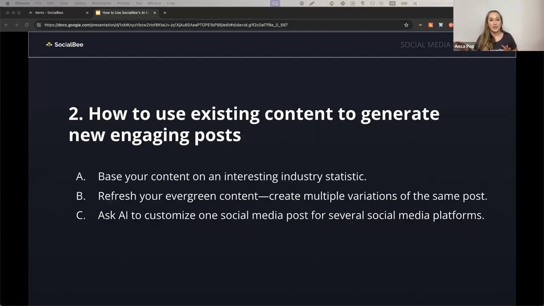Now, once you have that, you can use it to maximize the value of your existing content as well, and also create new content. So if you want to use existing content to create even more content, that way you can kind of keep this loop going and it will help you save some time in the process. So with this, there are three strategies that I thought I would mention. Base your content on an industry statistic. This will help make sure that your content is informative, that it's interesting to your audience, and it gets the starting point going of the conversation with your audience, but also with the AI so that you can generate more content. The second strategy is to refresh your evergreen content by creating multiple variations of the same post.